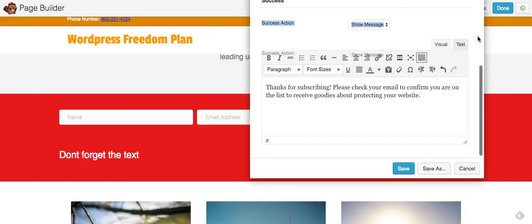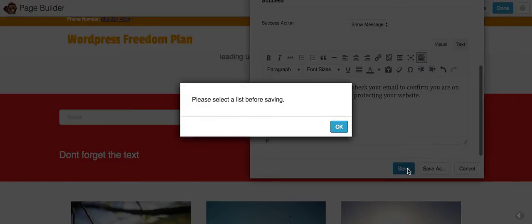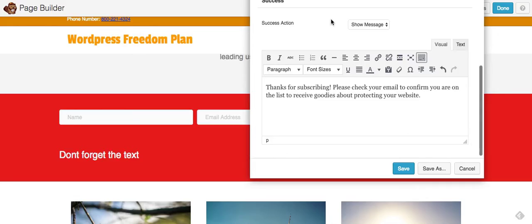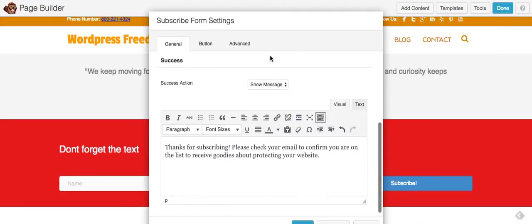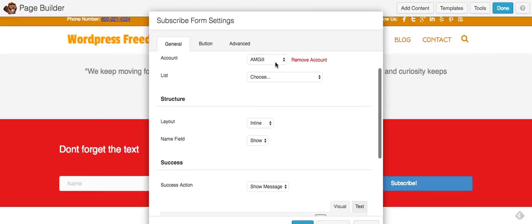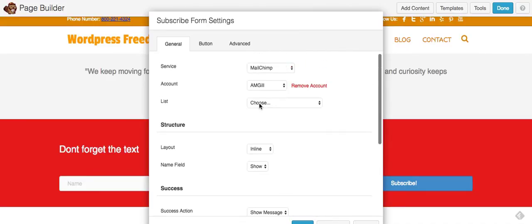Oh, now I'm not going to be able to move this down. I'm just going to save. Okay, I had to pause there to move this down. So you also have to choose your list. So in Mailchimp, you're going to have to create a list before you do this.